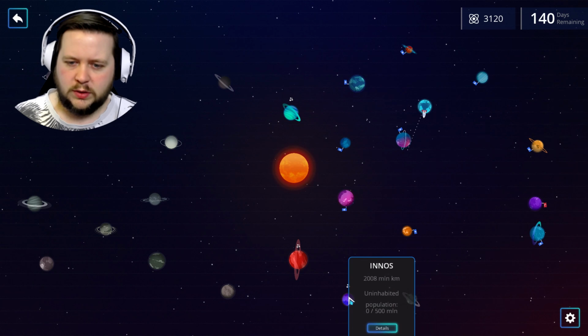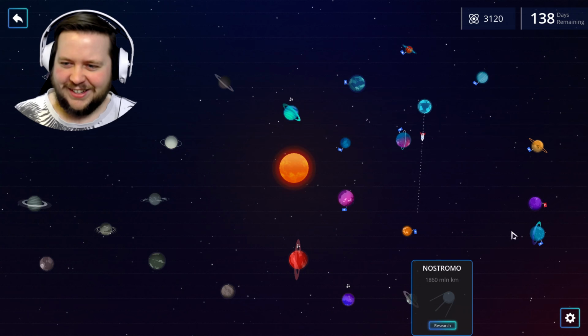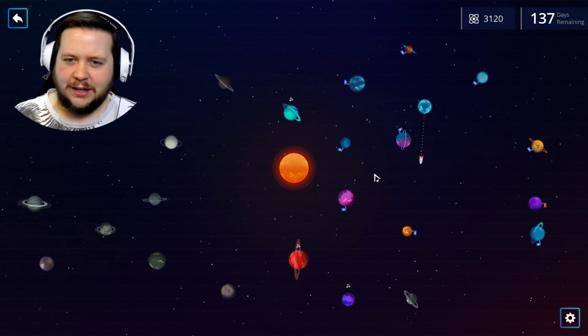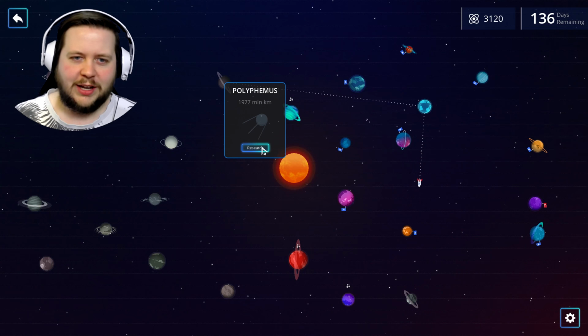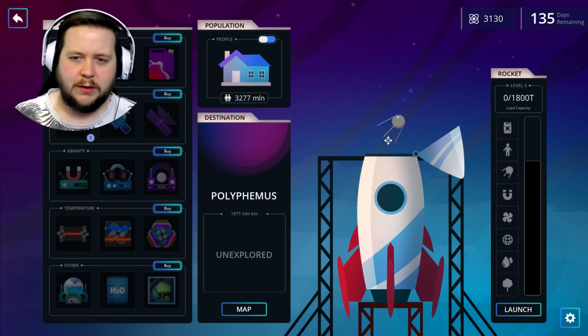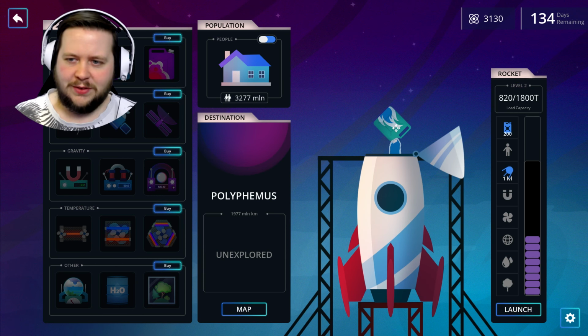And then we've got the other planet that's... Enuos? Damn it! Yeah, we've got all the local planets explored. This looks like another gas giant. But let's send a probe there anyway. 1977. Launch.